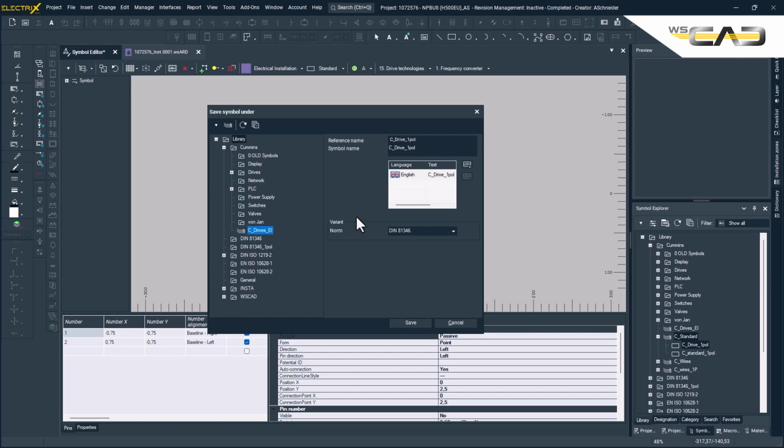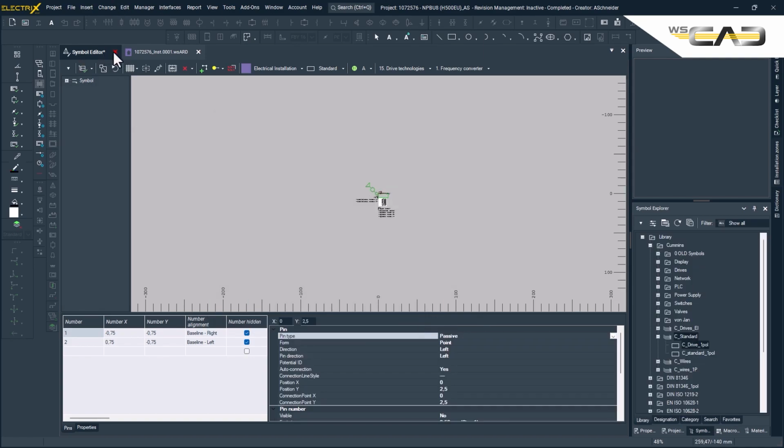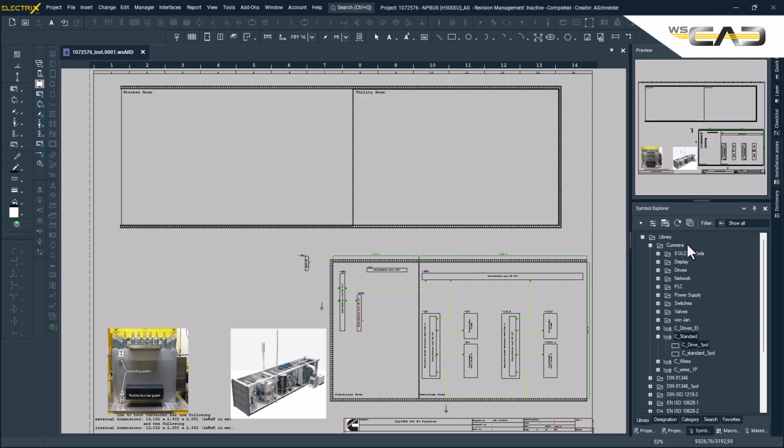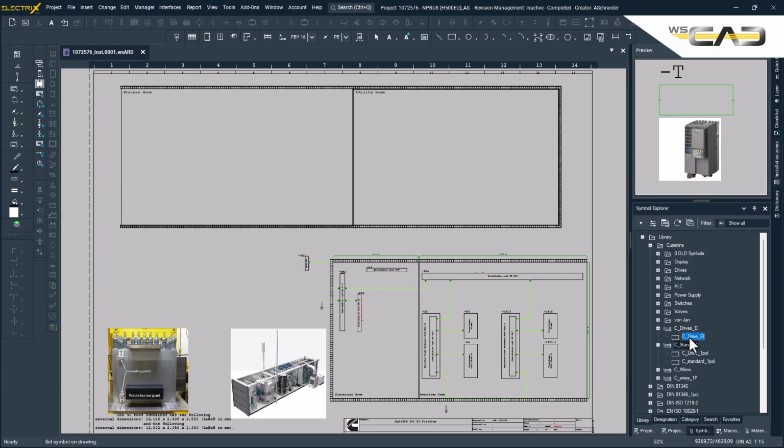To keep the overview, replace the ending 1 pole with the ending EI. After a refresh of your symbol explorer, now you can place the EI symbol in the electrical installation schematic and assign it the reference name of the part to be linked from the schematic.